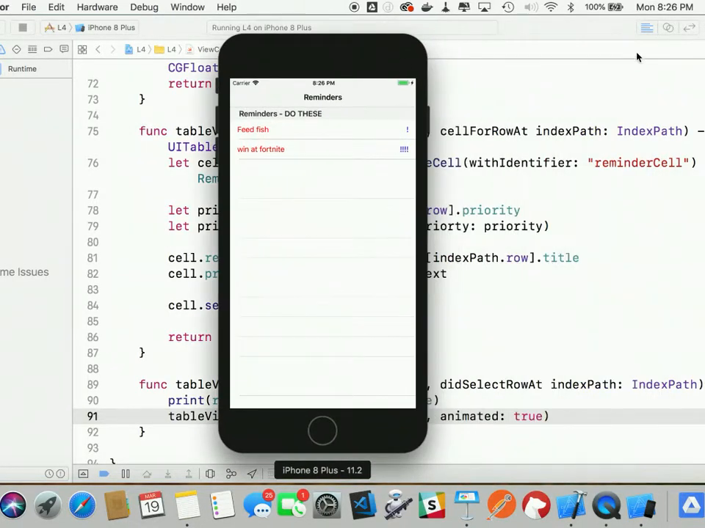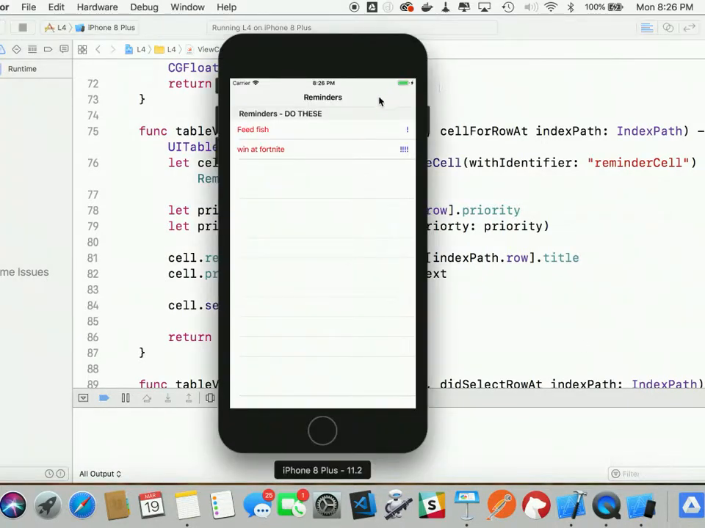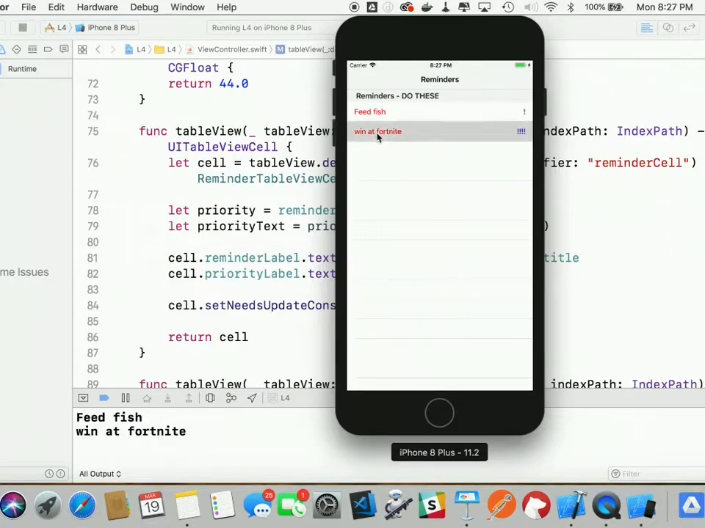So if we watch the console, let's see if it worked. Yeah, so feed fish, and you can see it deselects it. Now, if we want to push to a new view controller once they select something, you guys know how to do that, right? It's navigationController.push. So you can have different views, sort of like how Settings does it, where you go into different parts of the settings. And that's everything about a table view.